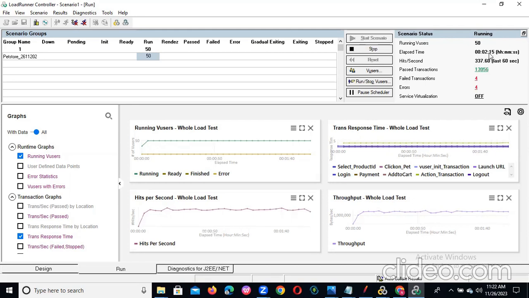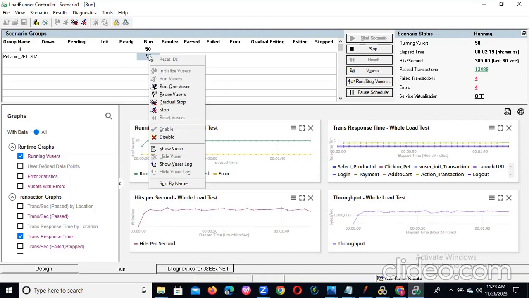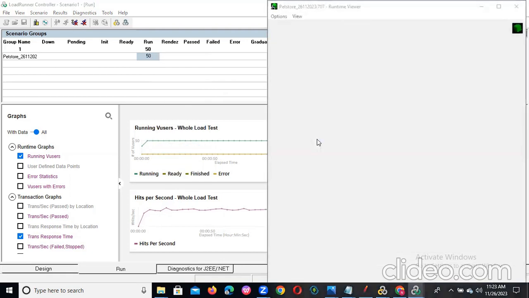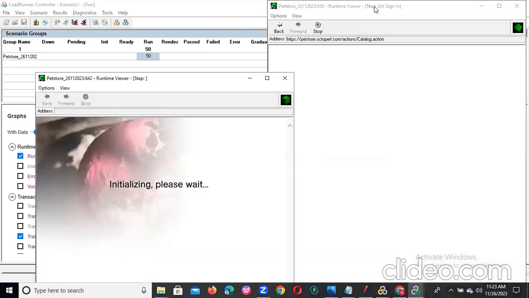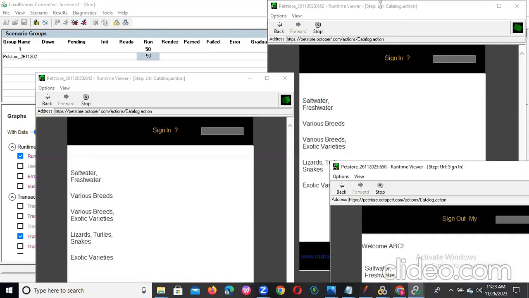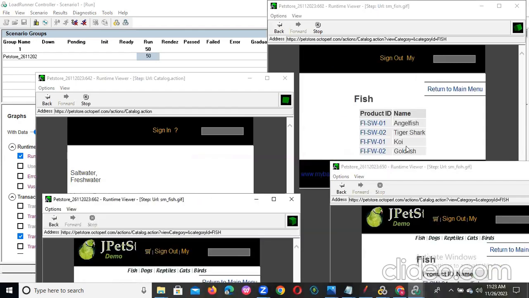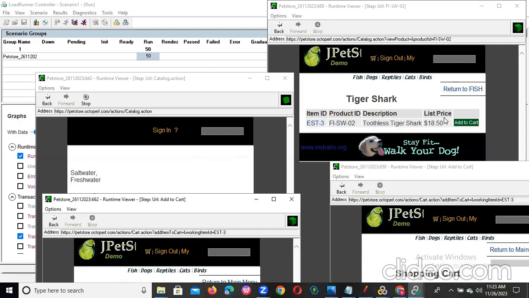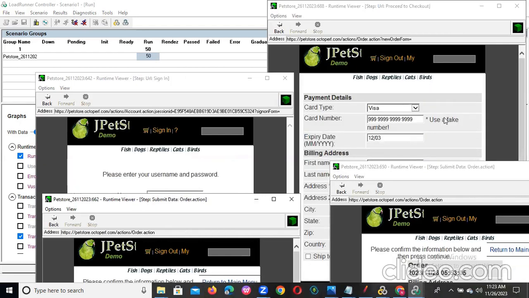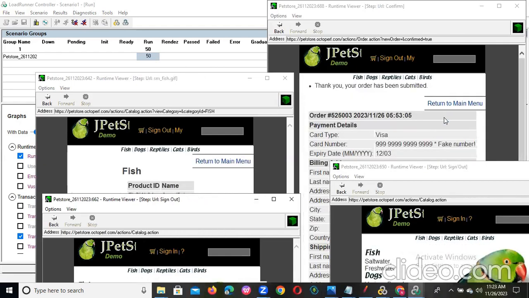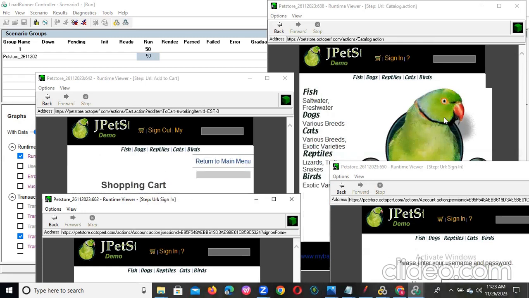You can also observe that our test is running, and we can see the users' behavior. You can click on show users for our understanding. You can see all the browsers, like 50 browsers will open, and they are doing their transactions. Everyone does the same transaction at a time. One transaction is going to the login, which means real time how it is happening.